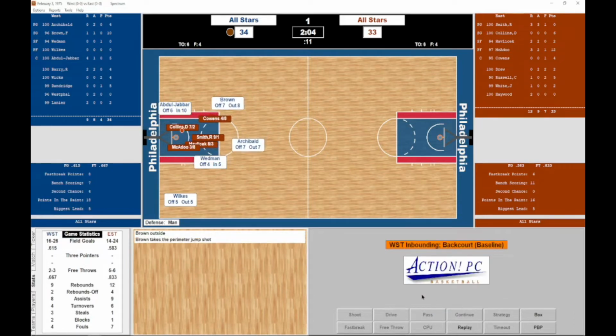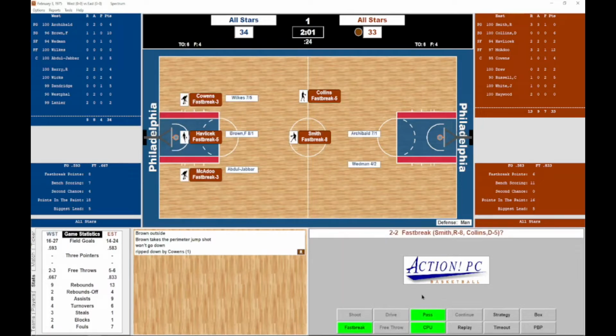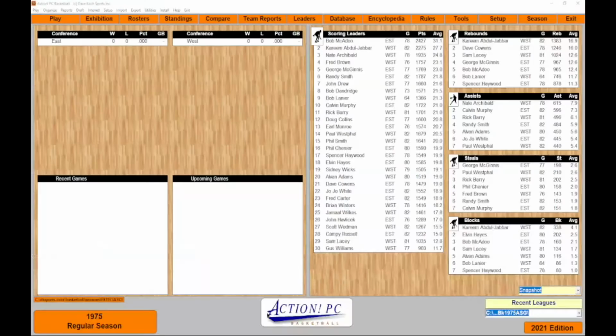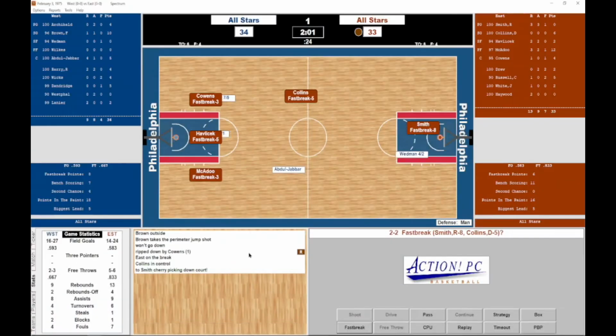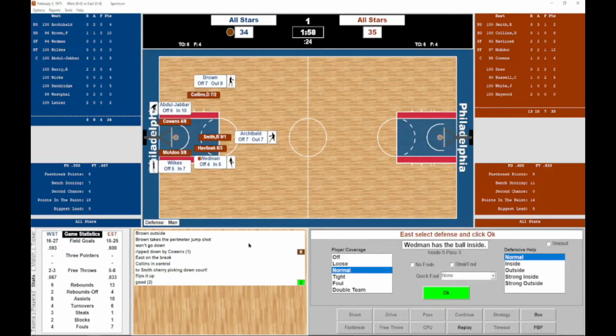Brown with it. Been good so far. Rebound to Dave Cowens. I did it again. I called him Dave Cowens. 2-on-2 fast break. Cowens and Smith on Archibald and Wedman. And again, I lose my screen. Hang on, folks. Smith with the basket, his first of the game, and it's 35-34 at 1:58.